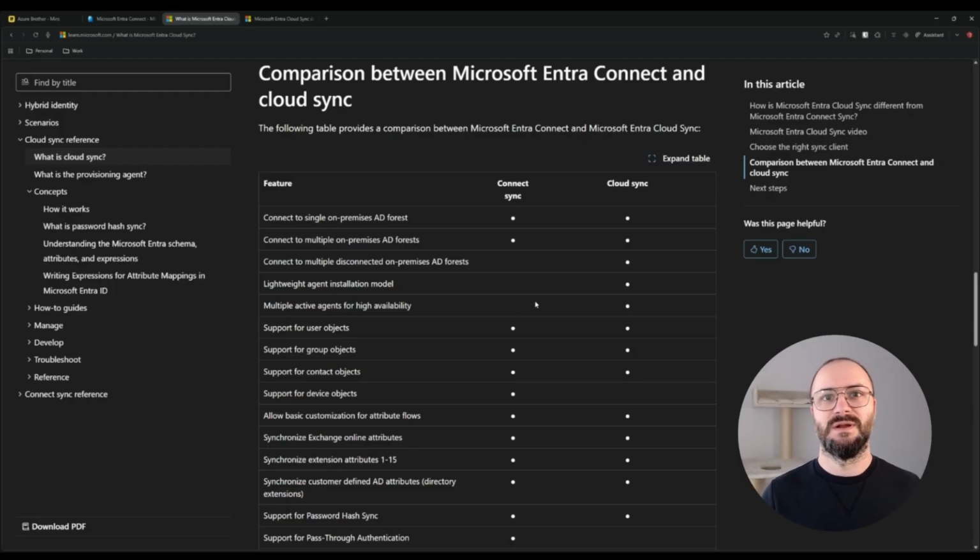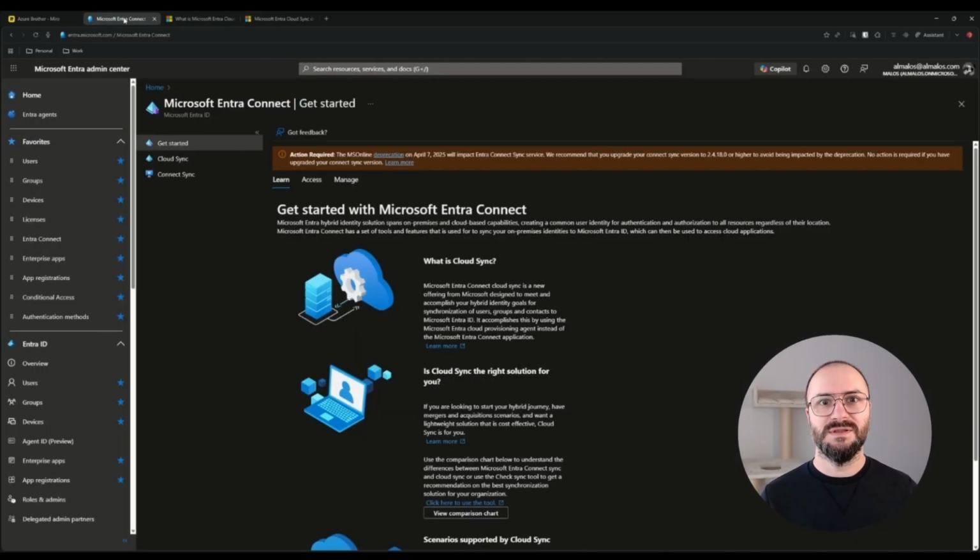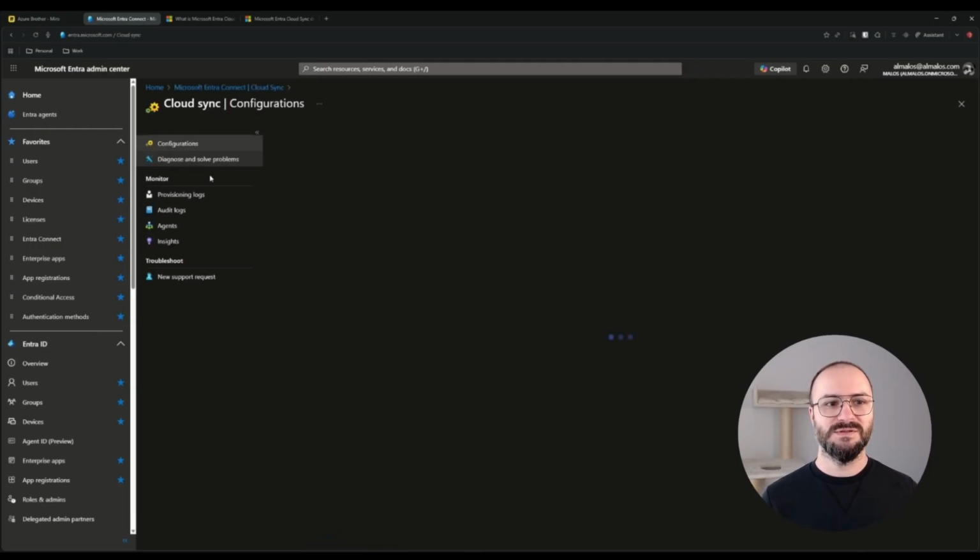And of course, there are advantages and disadvantages for this. So it's worth assessing if this is the right fit for you. So if you need to leverage the pass-through authentication, then Cloud Sync is not the right fit for you. However, for our setup, this is the right thing to do. So let's go ahead and do it.